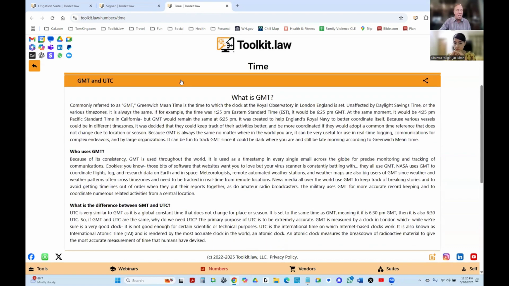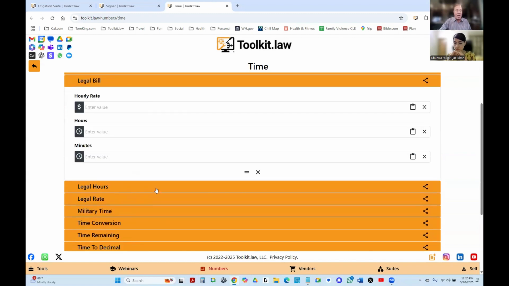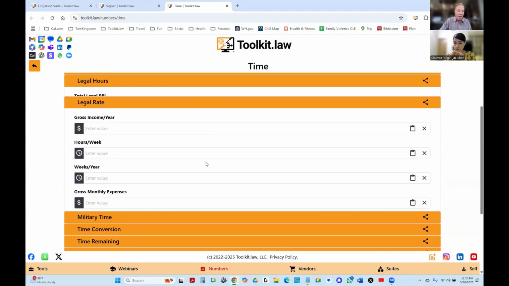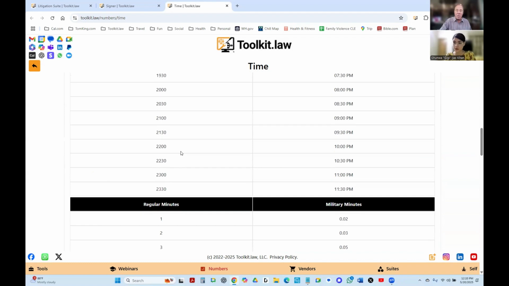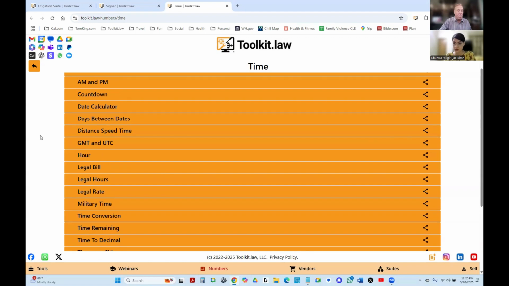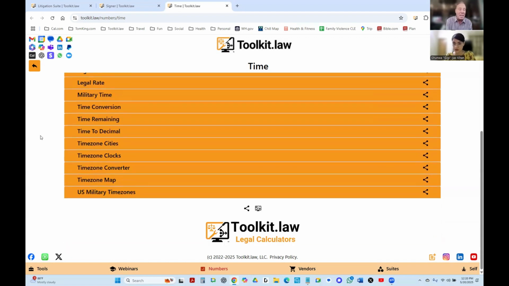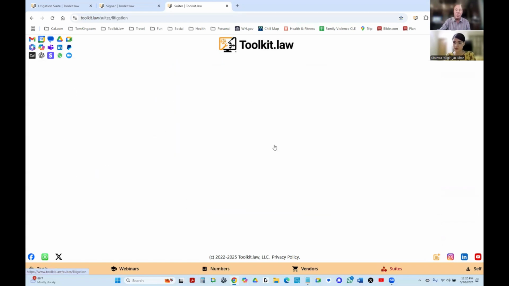GMT versus UTC. If you don't know, go check it out. A legal bill calculator, a legal hours calculator, a legal rate calculator, a military time calculator. So if you're dealing with military time as opposed to 24-hour time, there are differences. You might need to know that, okay? Time remaining, time to decimal, because in many countries we bill in the 10th of an hour, right? Every 6-minute increments. So that's just a little bit about the Toolkit.law, our suites, and particularly the litigation suite.